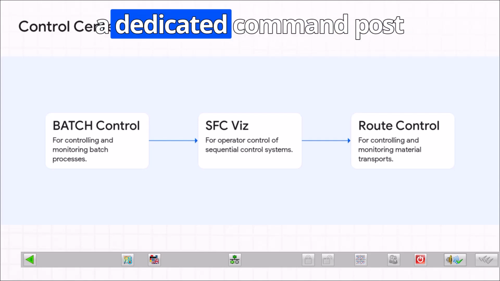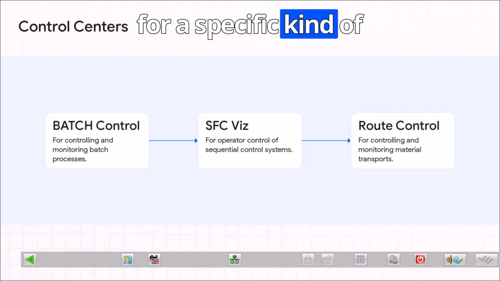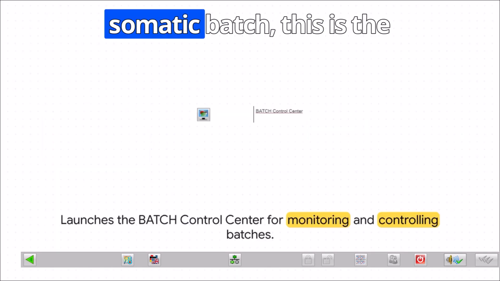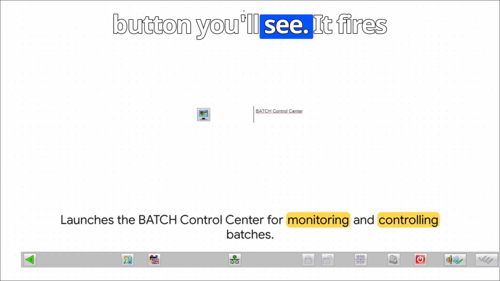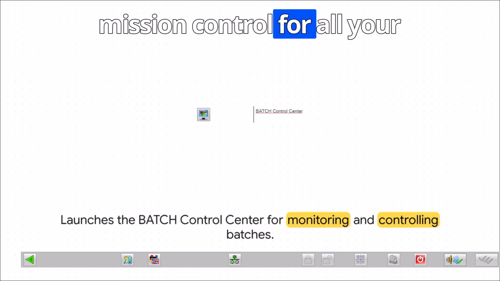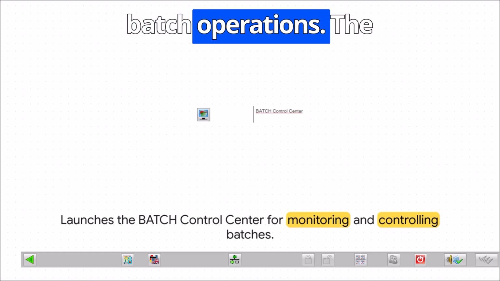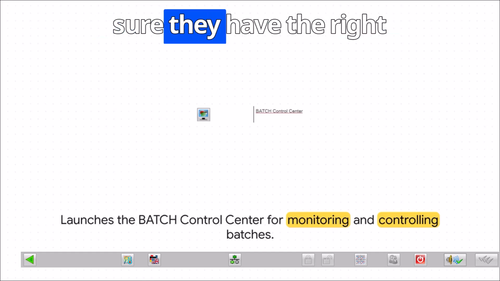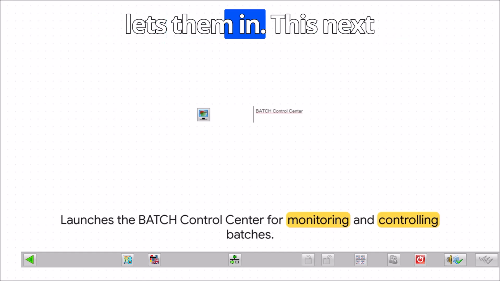Each one is a dedicated command post for a specific kind of industrial job. So if your plant is running Somatic Batch, this is the button you'll see. It fires up the batch control center, which is basically mission control for all your batch operations. The moment an operator clicks this, the system behind the scenes is checking to make sure they have the right batch permissions before it lets them in.